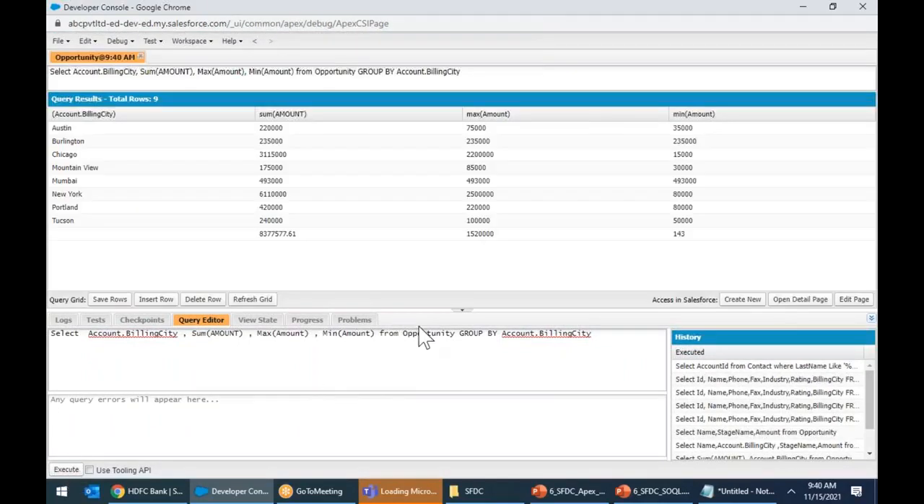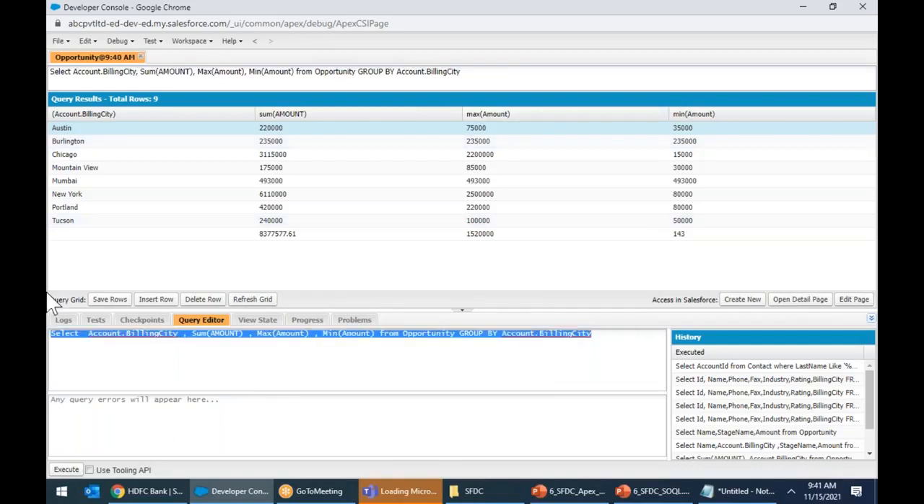Execute. See, Austin, total is how much? 2,20,000. What is the maximum deal? 75,000. What is the minimum deal? 35. Lowest for that city is 35. Highest for that city is this much. Max of. Right? So like this also you can write.